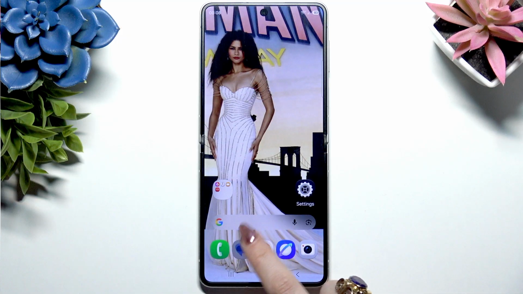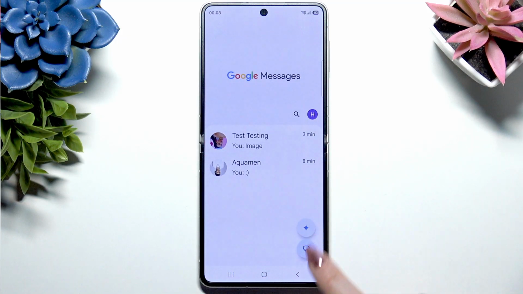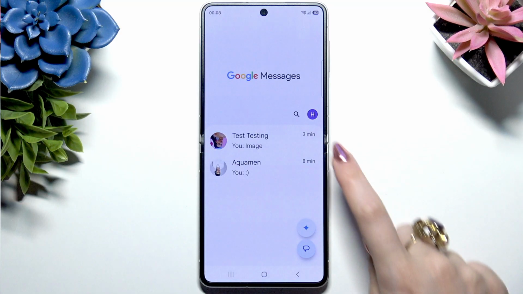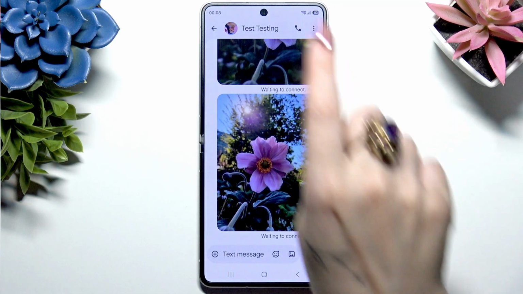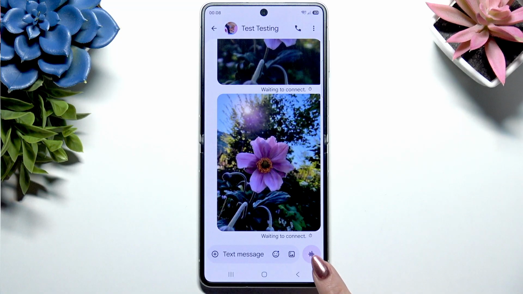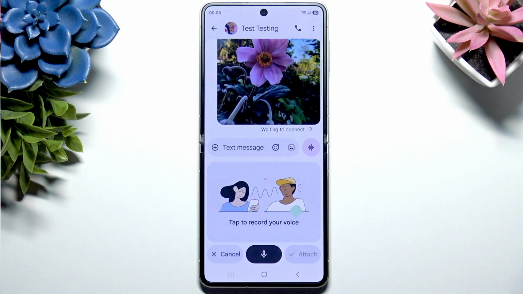Begin by launching Messages app and selecting or creating a chat. Wherever you decided, when you're ready to create a voice memo and add it within Messages app, use this button at the bottom right corner.